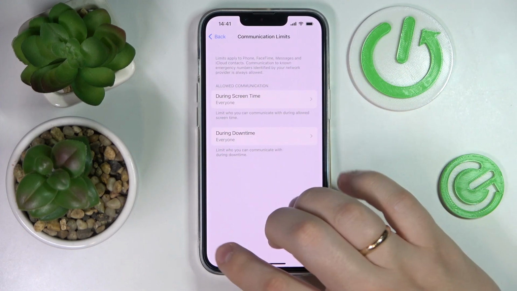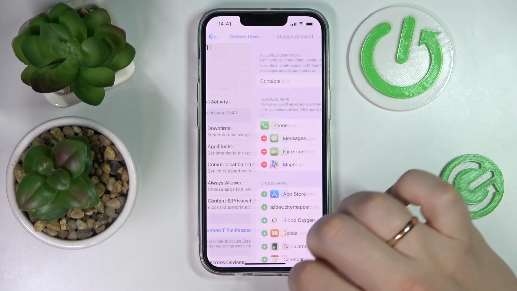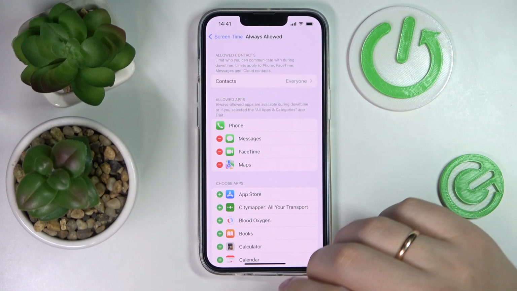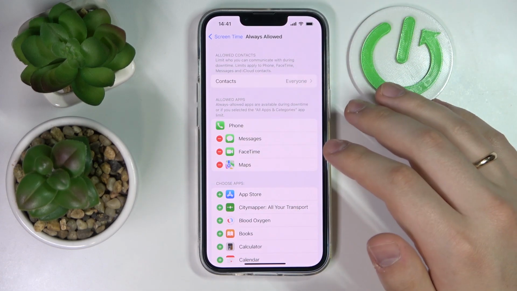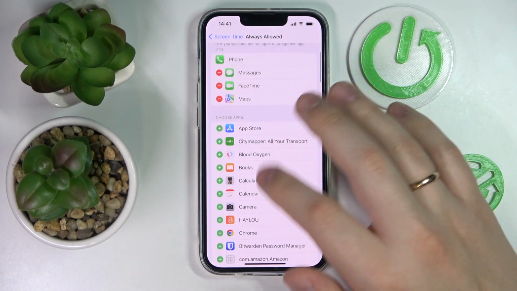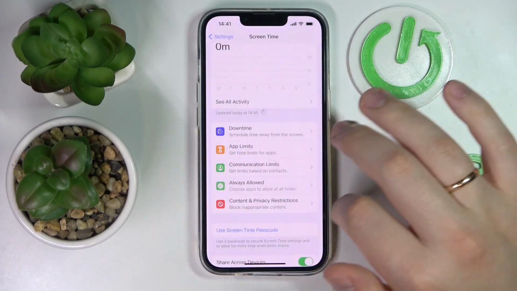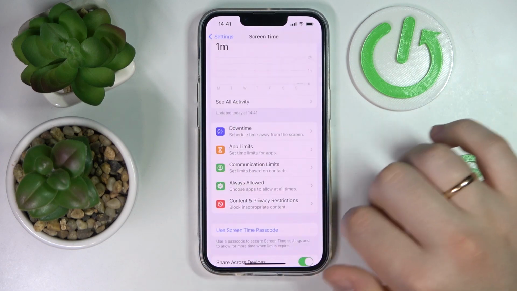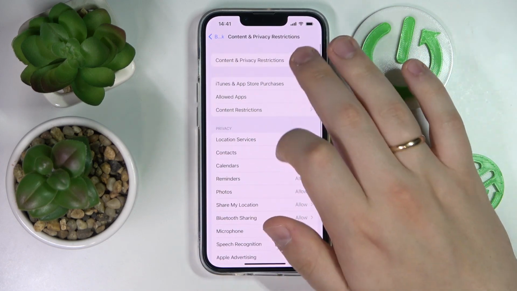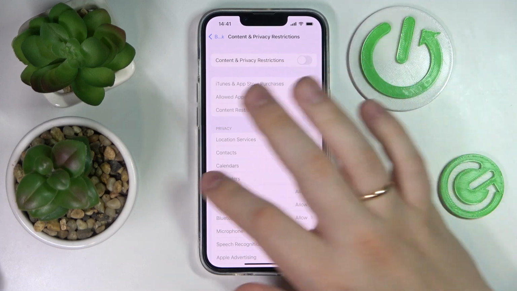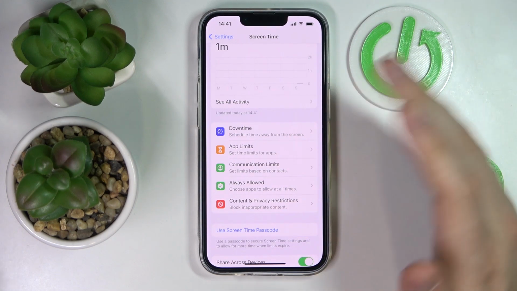Set up some communication limits. Always allowed contacts, for example, which will still be able to reach you during the screen downtime. Always allowed apps. And finally, the content and privacy restrictions, which I'll actually turn off. So any possible restrictions will be applied.